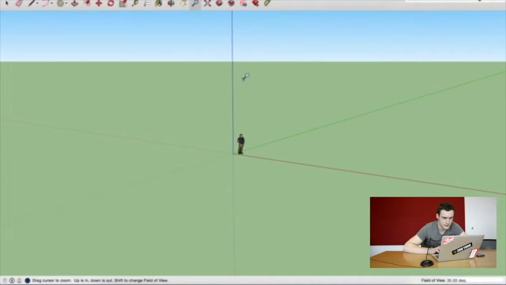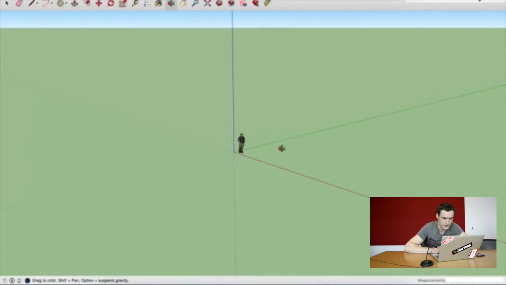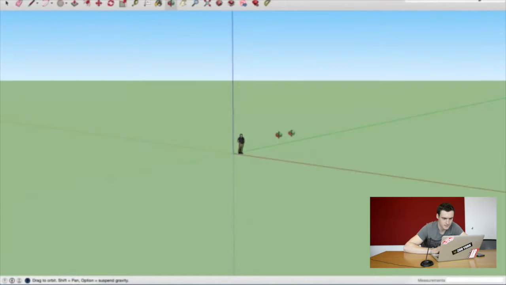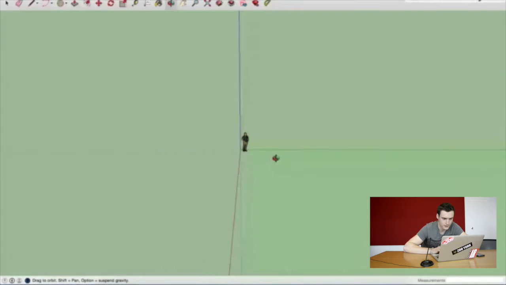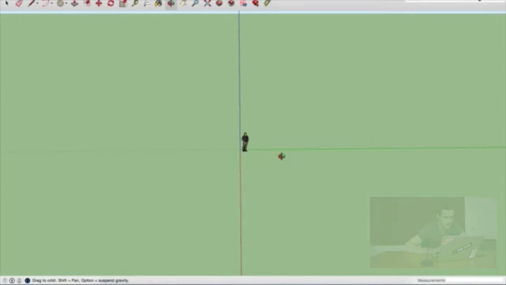Next I'm going to click this rotating orbit tool, as it's called, and then once I click I can move up and down to change my orientation, left and right as well. So I'm just going to line it up so I have a good view of the green axis and the red axis, because we're going to be making a rectangle using the line tool next.